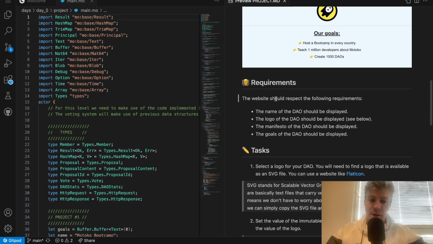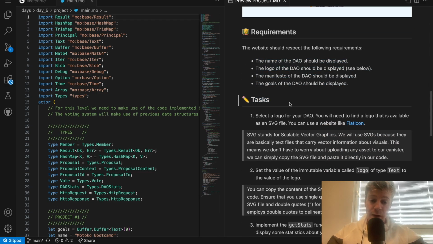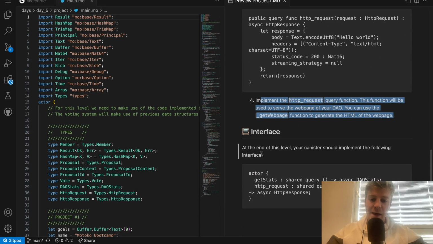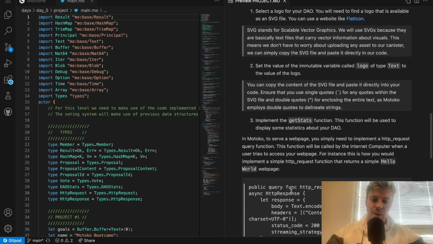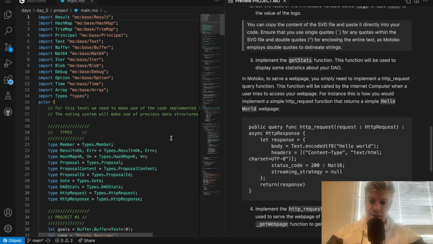Requirements. The website should respect the following requirements. The name of the DAO should be displayed, the logo of the DAO should be displayed, the manifesto should be displayed, as well as the goals. So that's the minimum set of information that we need to display on the web page. We have a few tasks here, 1, 2, 3, 4, only 4 tasks for today. And the interface at the end of this level, your canister should implement the following interface, so getStat and HTTP request. So we have fewer methods than we are used to implementing. We only have 4 tasks for this level, but those are more advanced tasks.